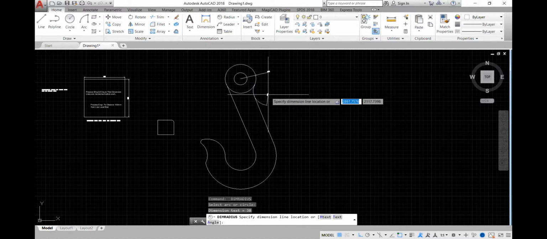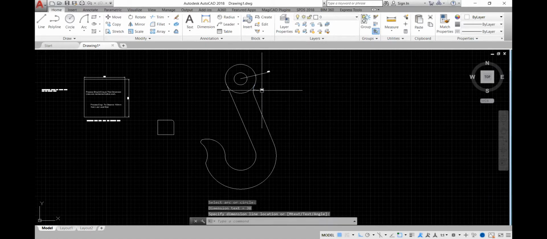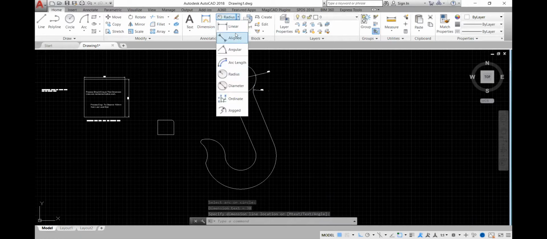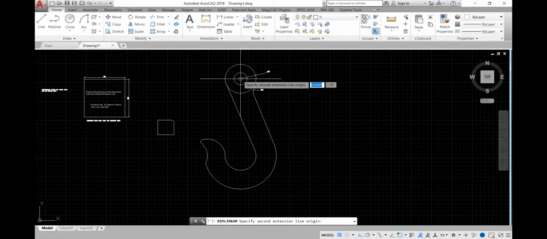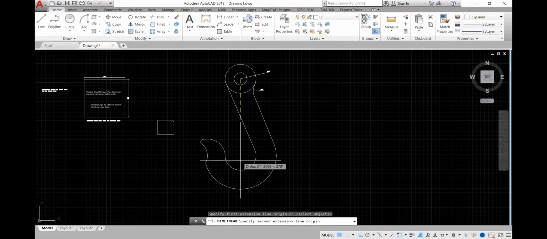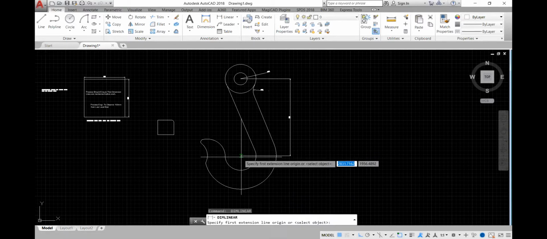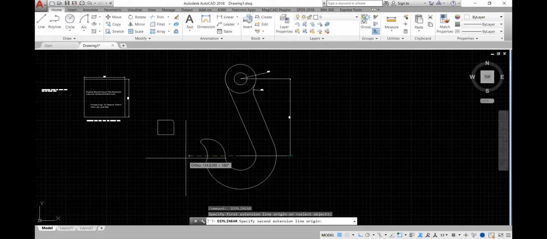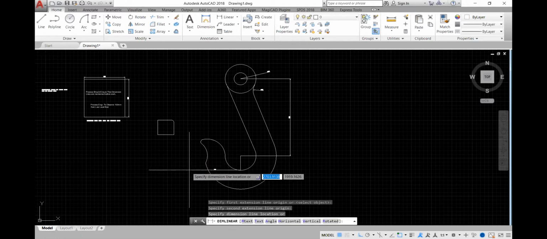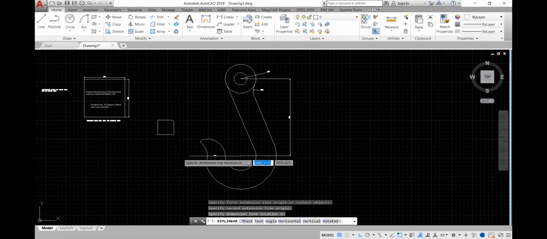Add radius for all the arcs and curves. Linear means for length. For this place to this place is linear. You can see for this place, where's the middle? For this place to this place, they are linear. You understand? They are linear.